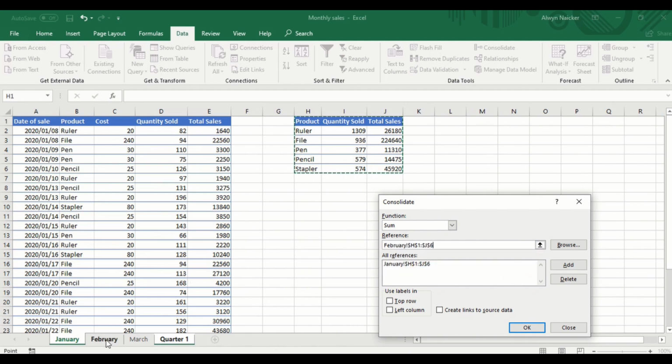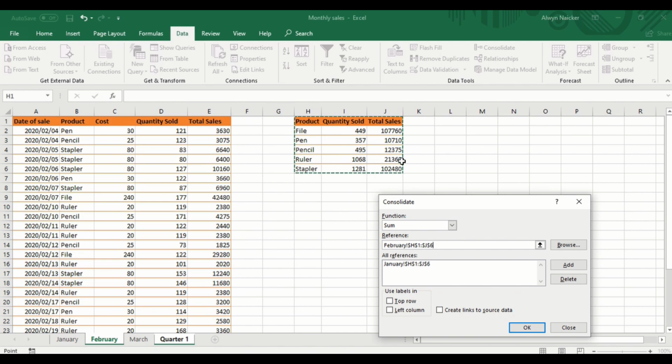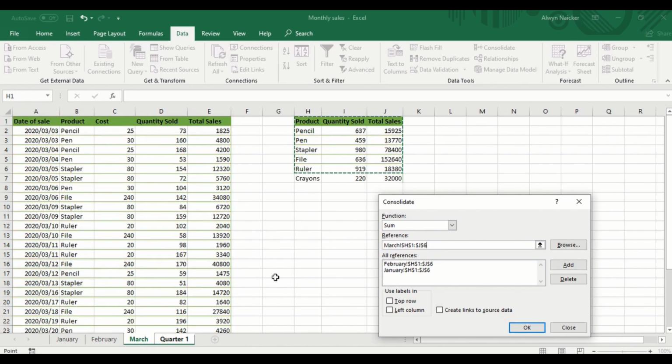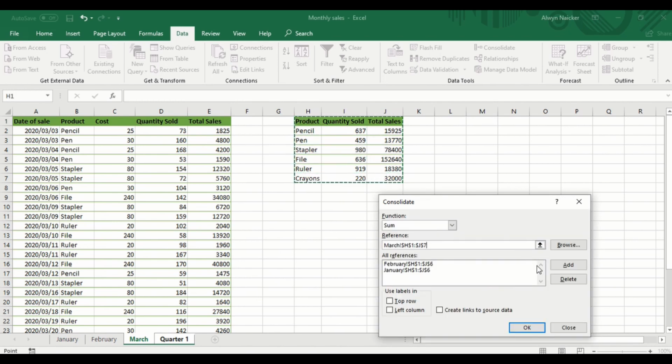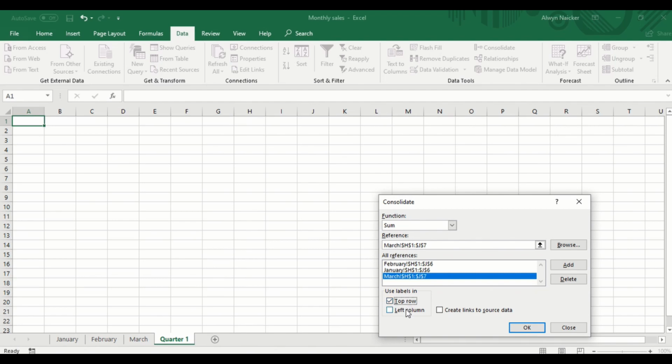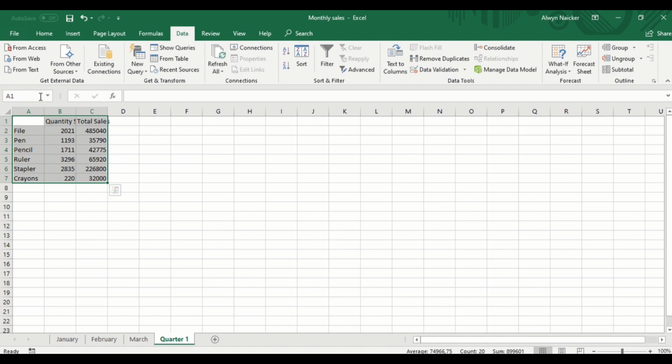I'm then going to go to February, and notice how it selected the same range because it's picking it up from the first sheet. So we are happy with that. As February, we're going to add it. Let's go to March. No, we want to increase this. So we're going to now add that. So it's going to look at the information from all three sheets and match the words as far as products go. So yet again, we're saying, yes, pick up the top row, let us pick up the left column and click OK. And there we go.